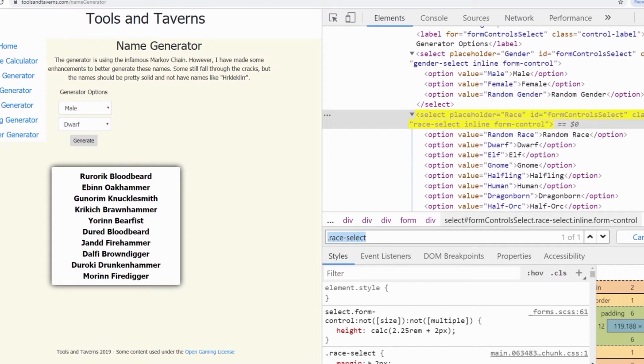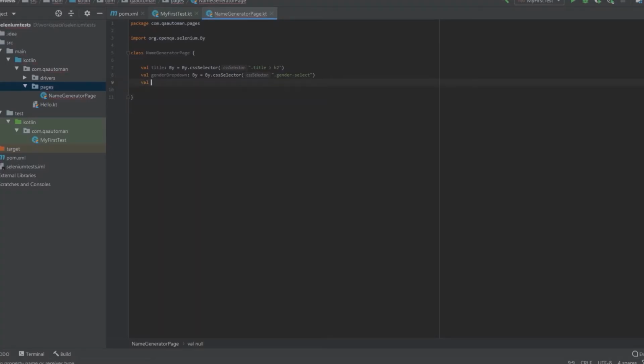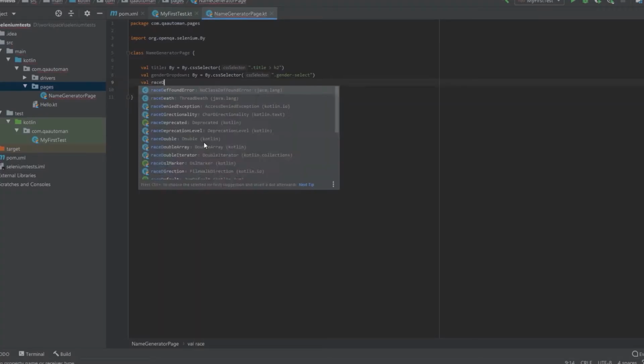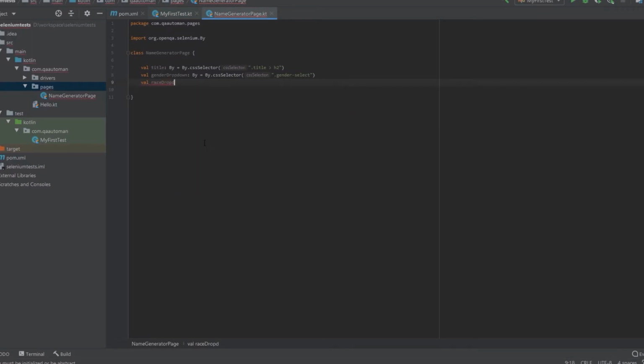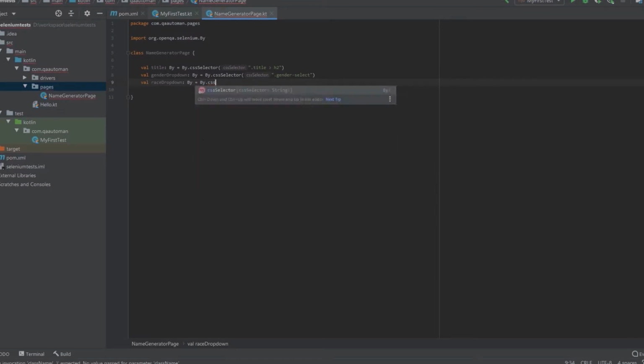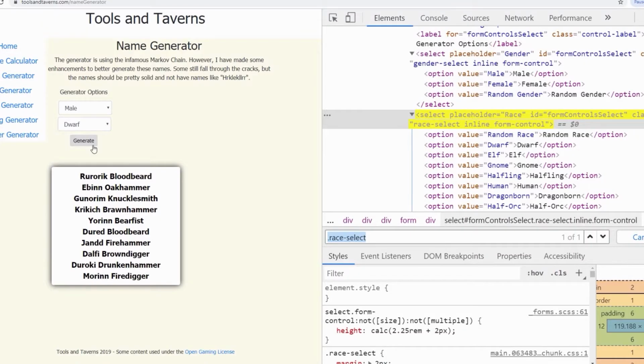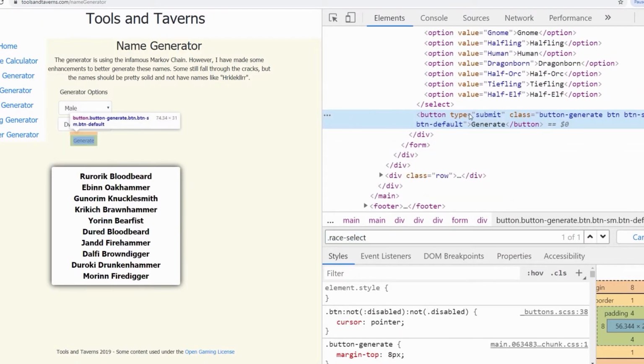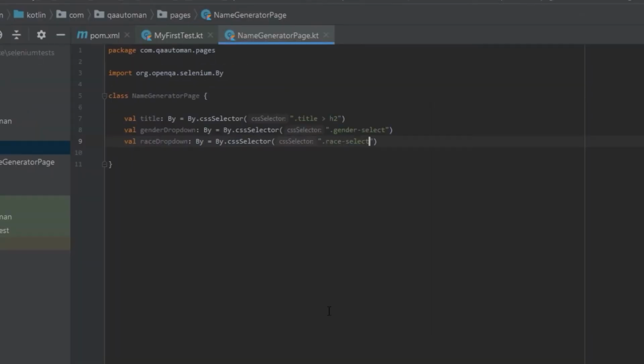So copy this. I think you're getting an idea here. Race drop down. It's a by equals by dot CSS selector. So boom, boom, and two more. We need this button generate. Let's use that. Test it out. One of one. Perfect. Copy that.